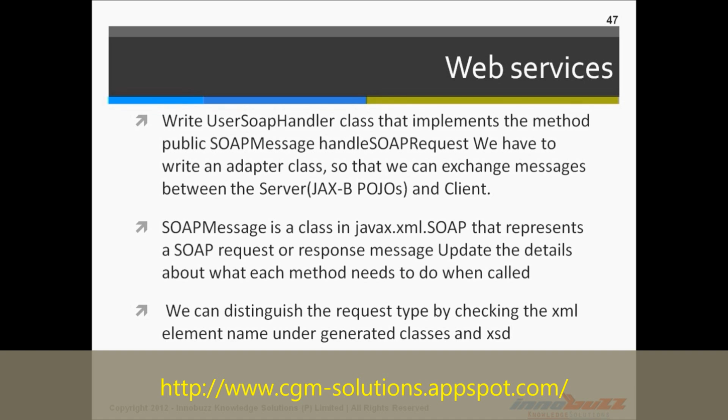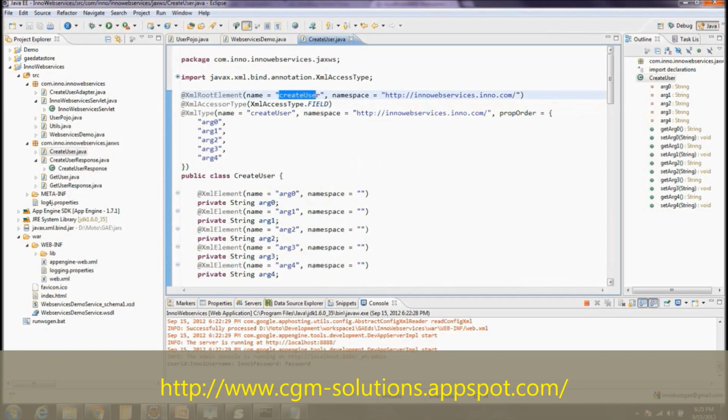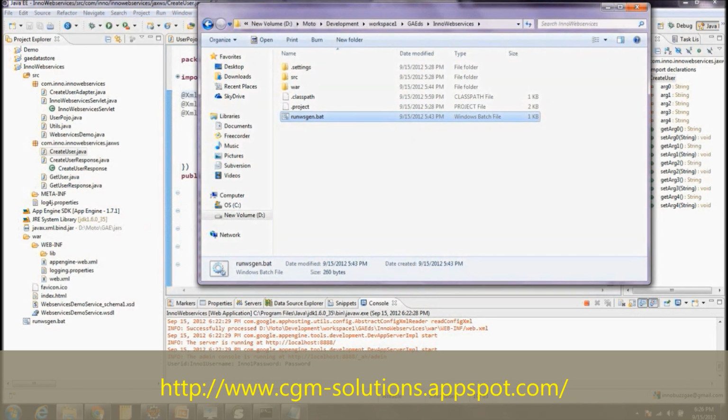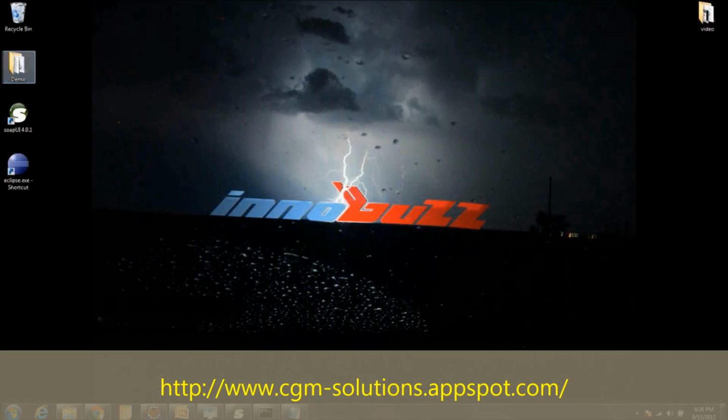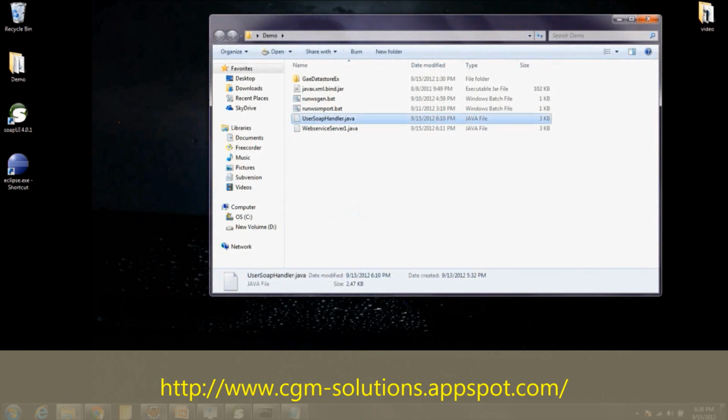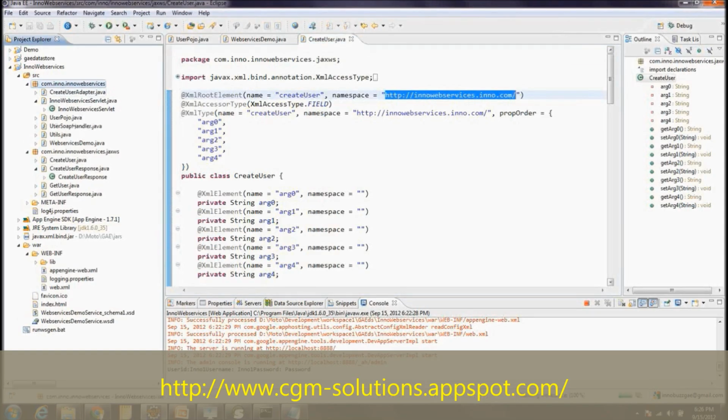Let's go ahead and create the user SOAP handler class. We can distinguish the input request by checking the auto-generated classes' XML root element with name create user and namespace http innovwebservice.com. This SOAP handler class is a customized class from GAE, as they are not supporting JAX-WS on the SOAP server. So the customized class, we can download it from the GAE website, and put it in your package.